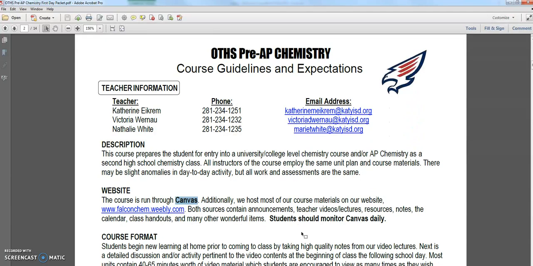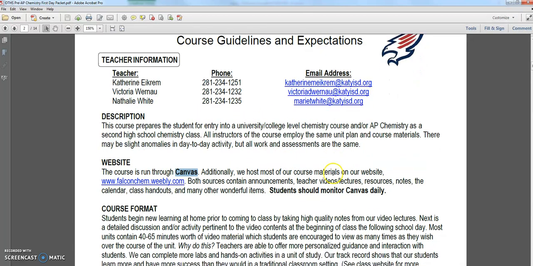This is course guidelines and expectations. It's pretty much consistent with everything KDISD has to offer. These are our instructors, their phone numbers, and their email addresses.